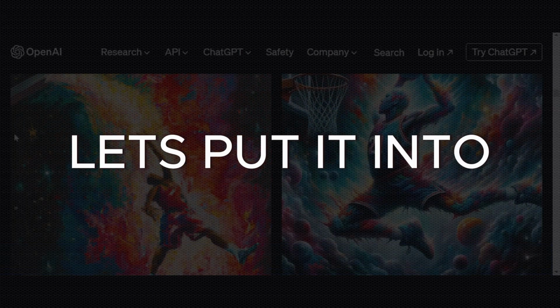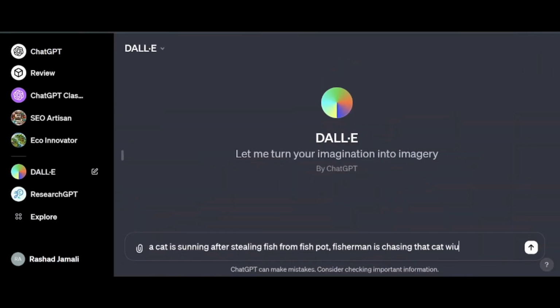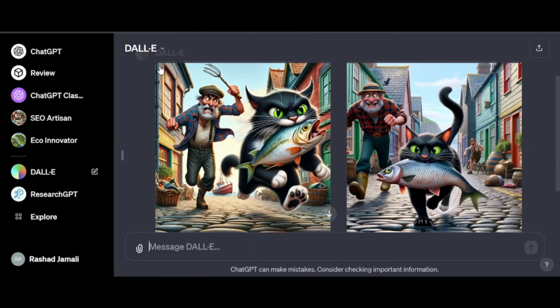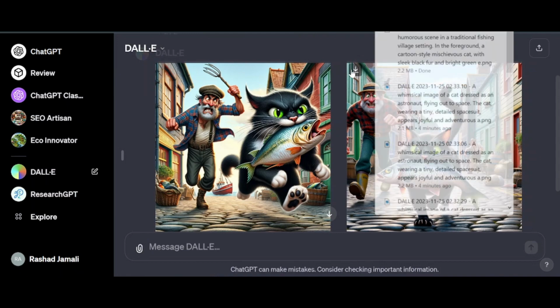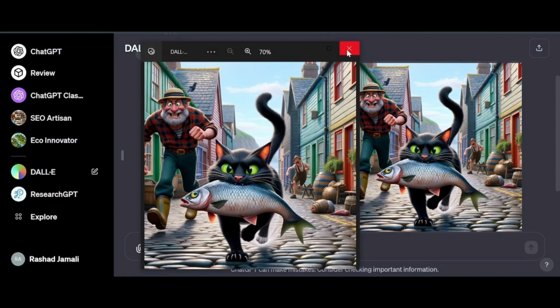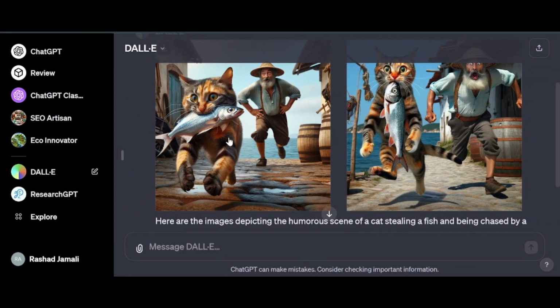Now let's put it to the test. I provided a prompt: a cat running after stealing fish from a fisherman. The result: a captivating image of a black cat in hot pursuit, holding a fish, while the fisherman chases after it. This level of creative control empowers you to bring any concept to life with ease.